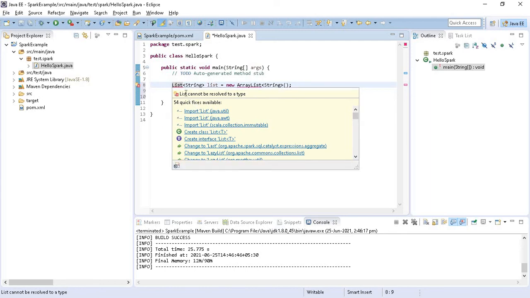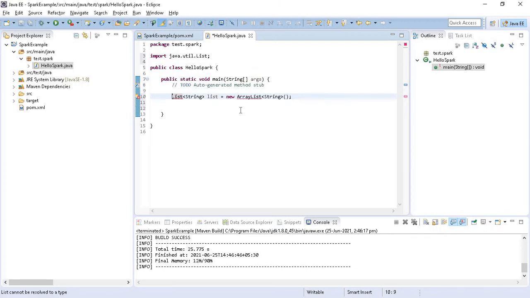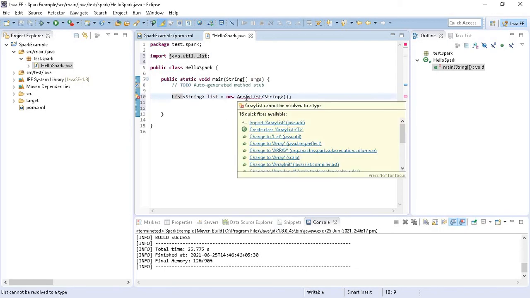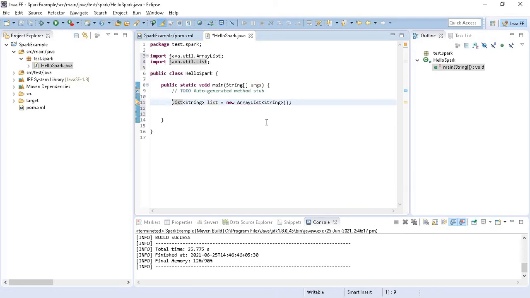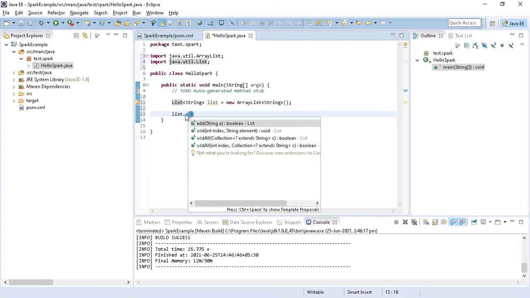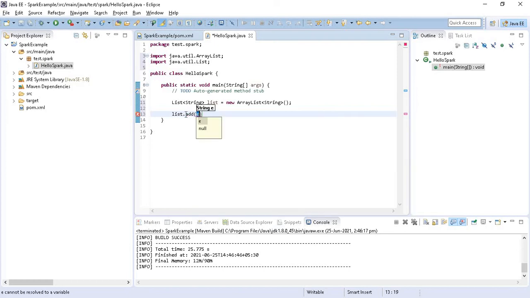You can see that I am going to import the java.util package List interface. Make sure that the import statement is correct, otherwise it will create some problems later. So now we have created a list object and we'll add some dummy information. I'm going to add it here.